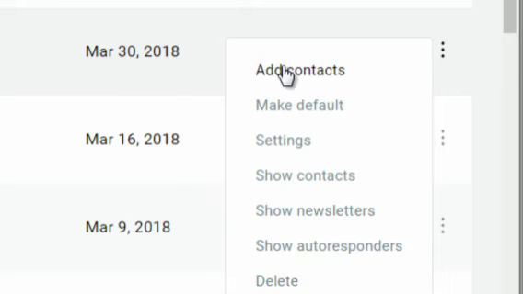So adding contacts, what that means is if you have an external list, let's say for example, you have an Excel spreadsheet of a list of customers, then you can click add contacts and you can actually import those contacts into GetResponse. Now, I would say be very careful with this. When you do that, make sure you clean your list or make sure that your list of people are active.